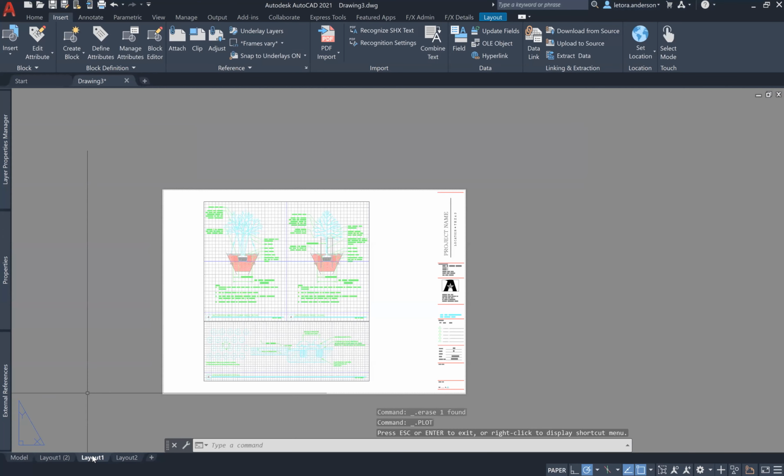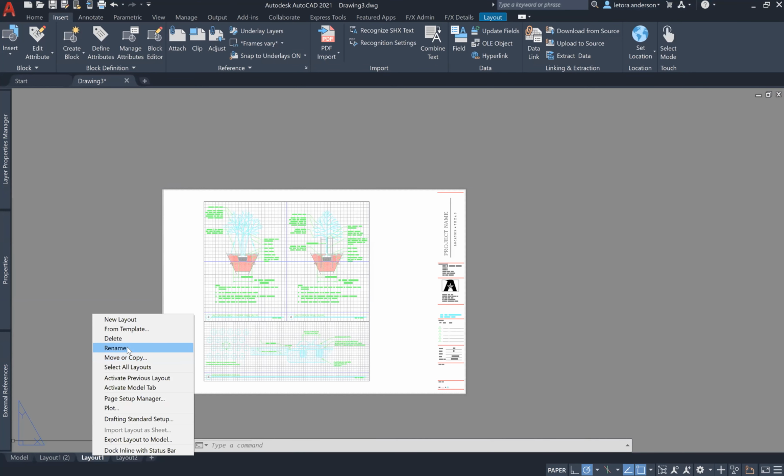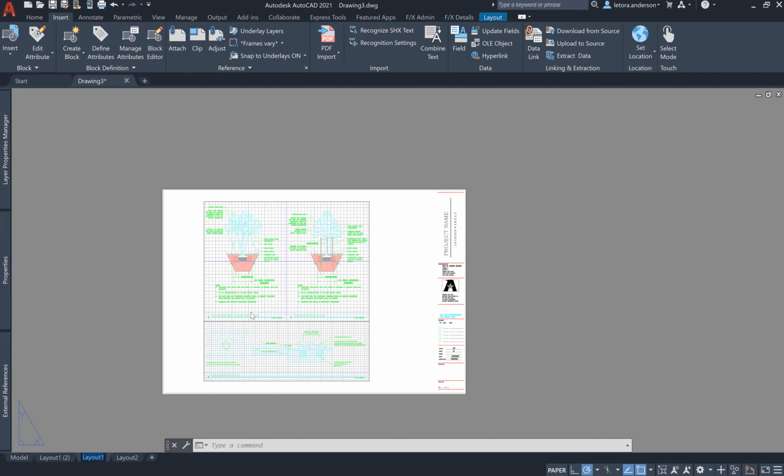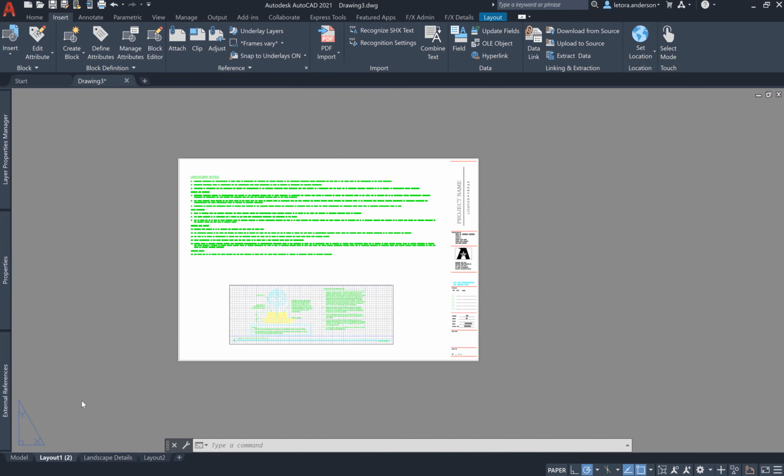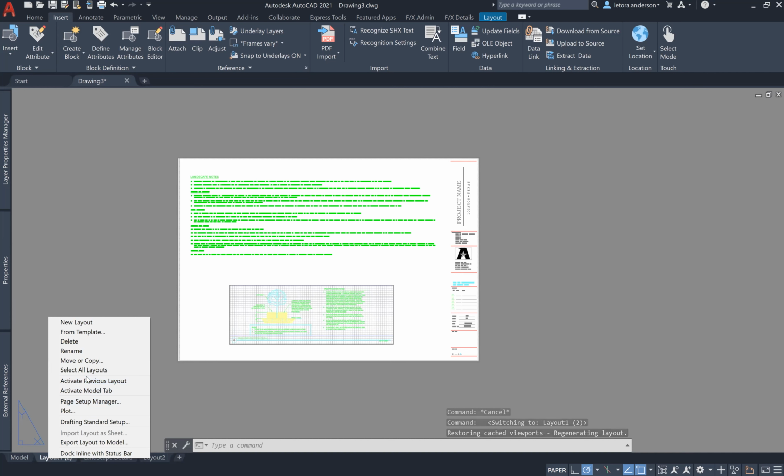The next thing I need to do is name my sheets. So I would actually right click, rename this to landscape details. And then rename this one to landscape notes.